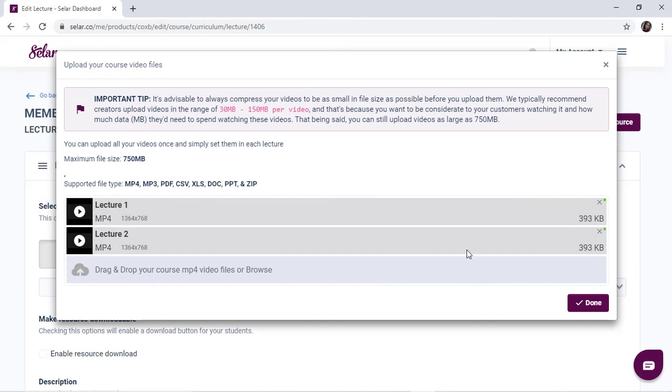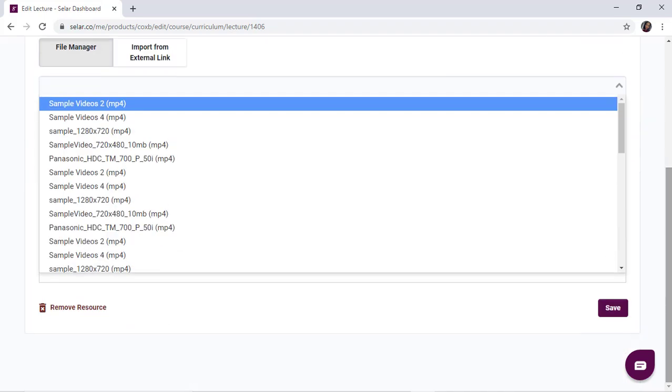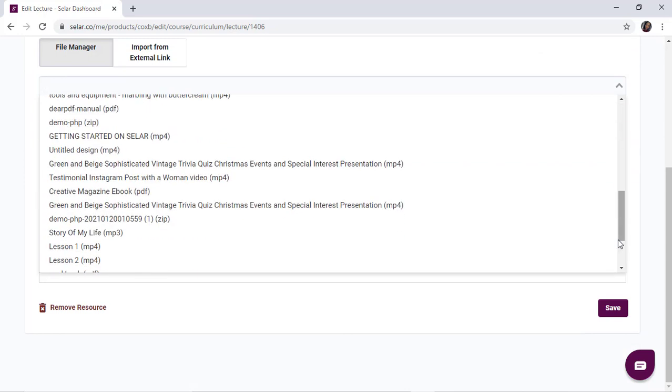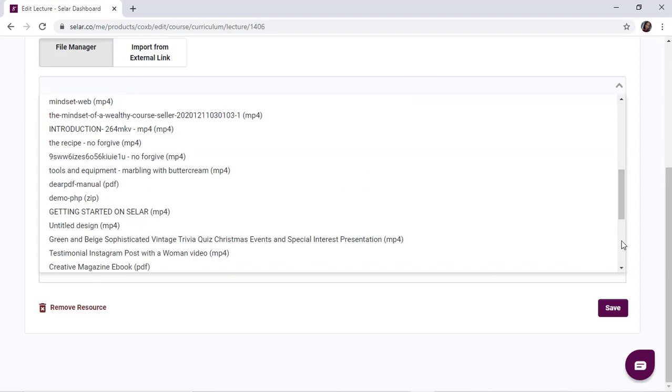You can batch upload up to 10 videos, contents, maybe PDFs, videos, audios. You can mix them up, just batch upload all the content and click on done. So once you batch upload, they are now saved to your Selar storage, and once you use this drop down, you're going to see all the content you've batch uploaded, right? So you can see lecture 1, lecture 2 is now here. These are all the content I batch uploaded to Selar, right?